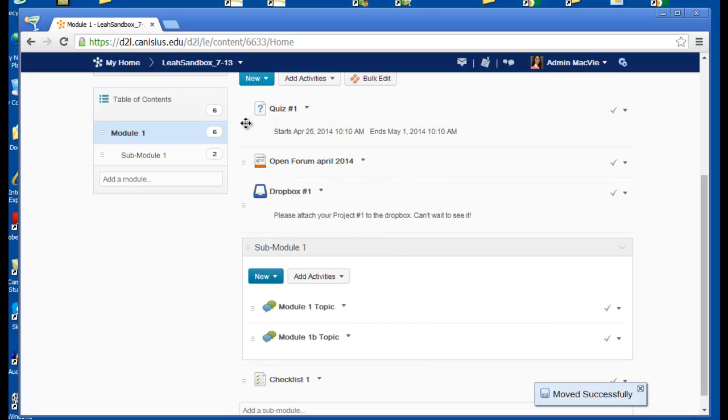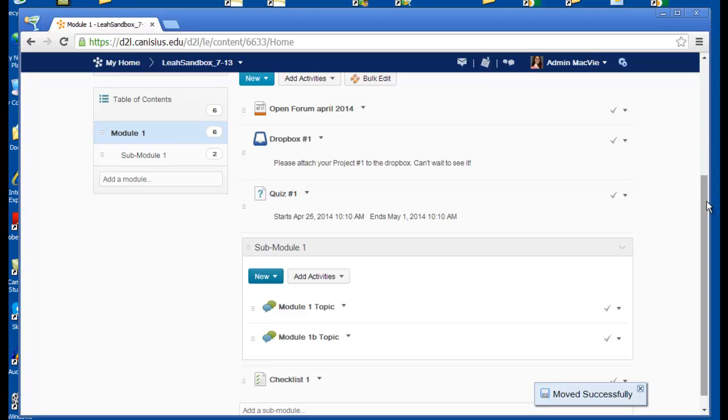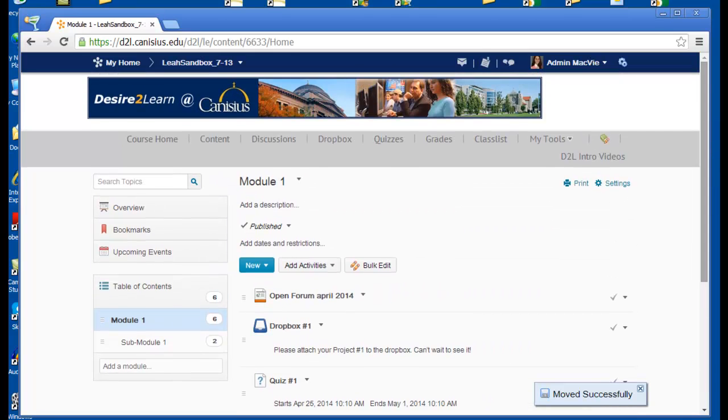And you can move it up to the top, you can move it wherever you'd like to, just by using the drag and drop tool. Alright, so that is the very basics of setting up a quiz inside of Desire to Learn.